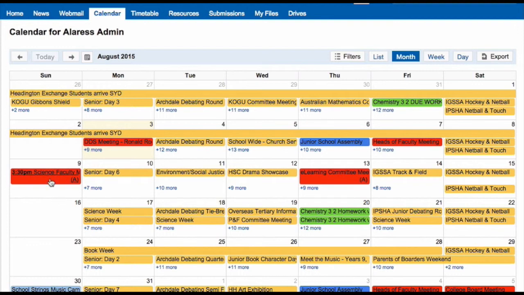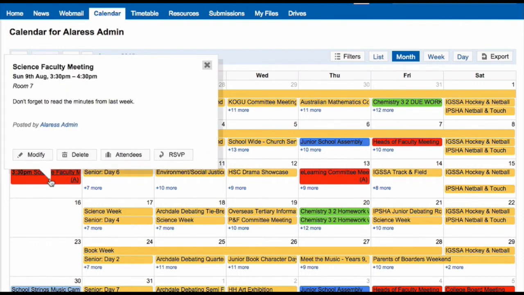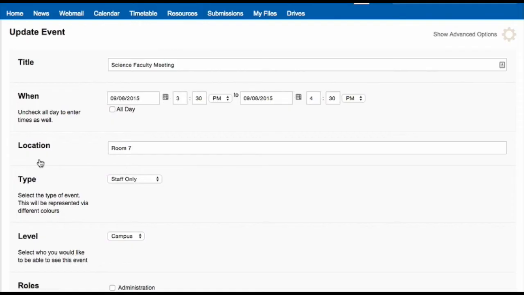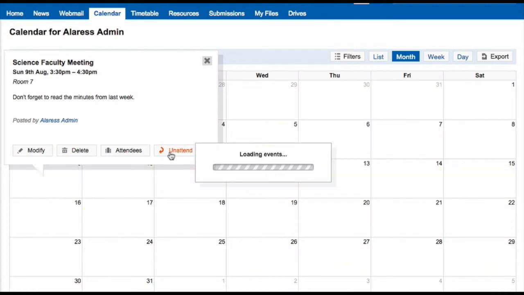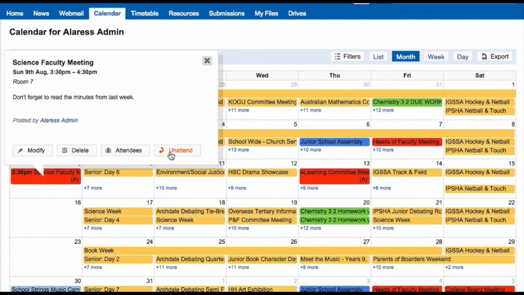To edit your event, you can click on it and click Modify. You can also delete your event by clicking Delete. If you have enabled attendance, people that are invited to the event can click on it in their calendar and click RSVP. At any time, if they can no longer attend the event, they can click Unattend.